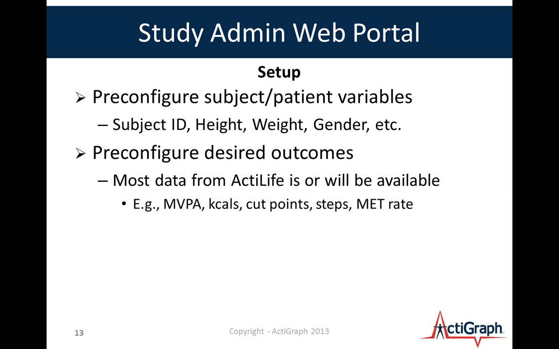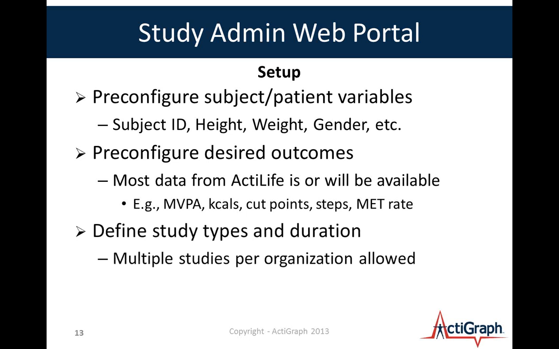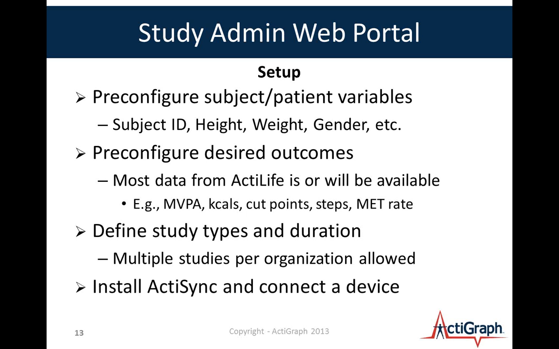But we will work with you to help you decide which one makes the most sense, and get those into your system. And then we'll define the study types and durations. Each organization might have multiple studies. I gave the example already of a pharmaceutical company that might have a 1-week pre-screening period for their patients, and then once they come back, they might start the treatment study. The system is able to divide those up. One might be a 7-day, one might be a 30-day, and so it's able to display accordingly. And then install the ActiSync software and connect a device, and that's really all there is to it.